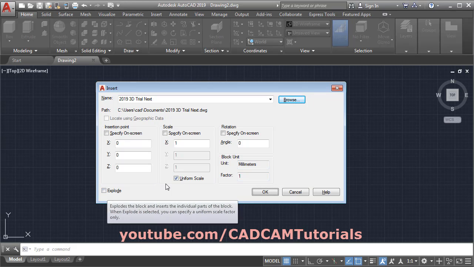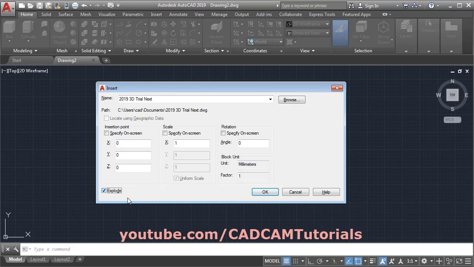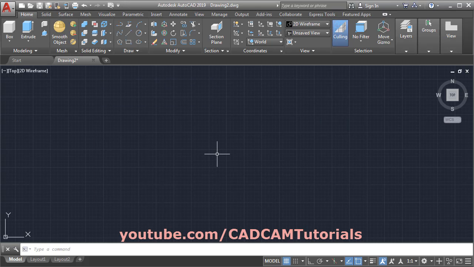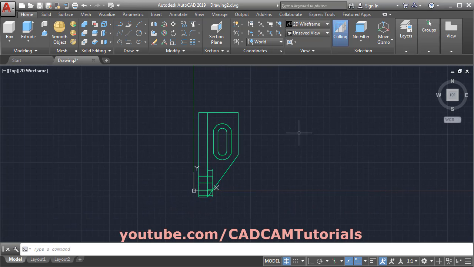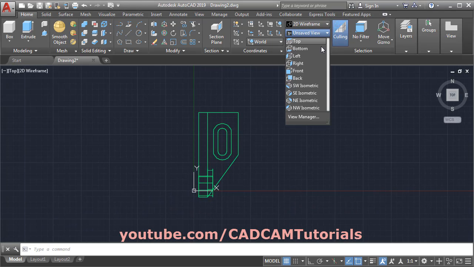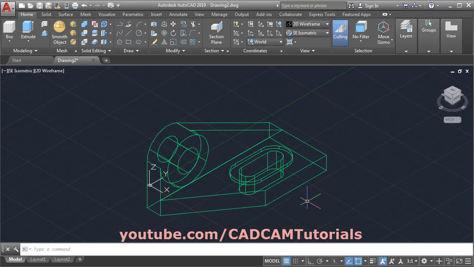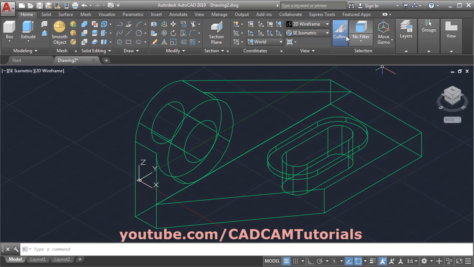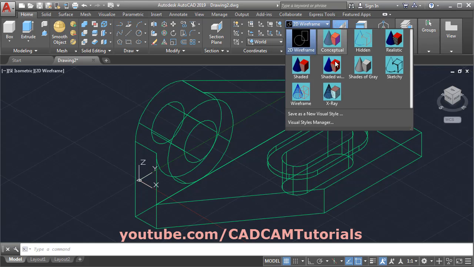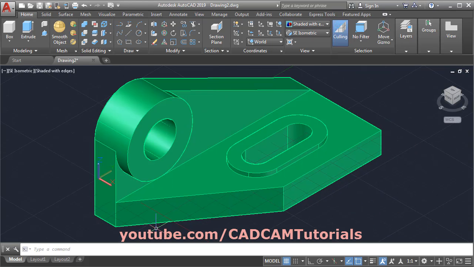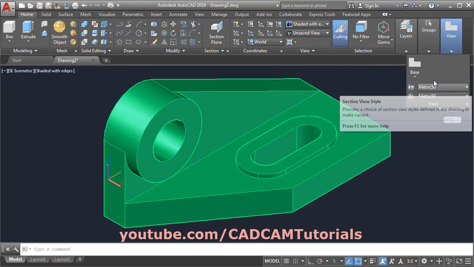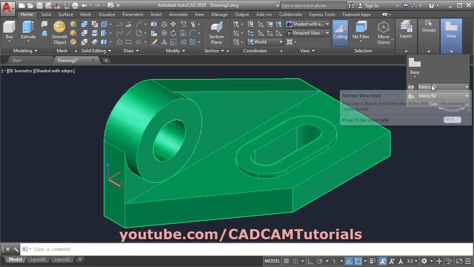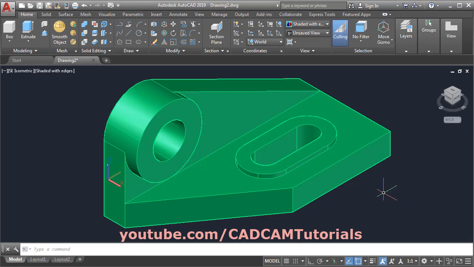Then we want to explode the block, therefore we will tick here. Then OK. Then give zoom all, Z enter, A enter. So it will show the model. Then click here and select AC isometric. And we can shade it also. We'll make it shade with edges. We can make these grids off. Now if you check here, the styles are in metric. That's what we want. So it is correct now.